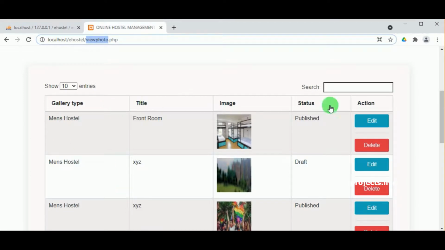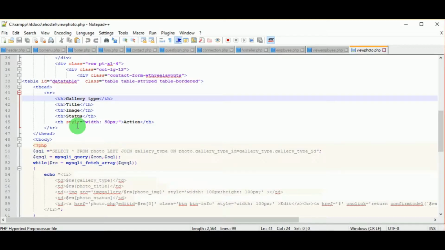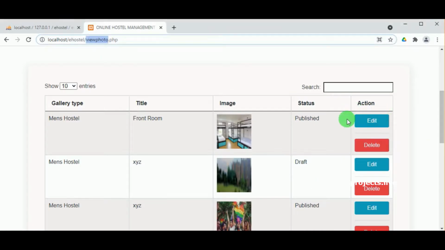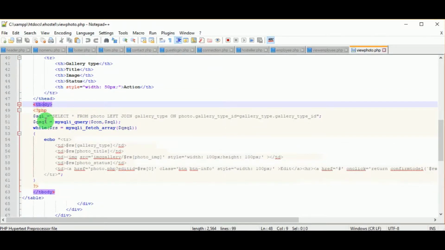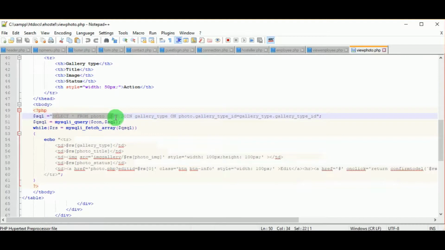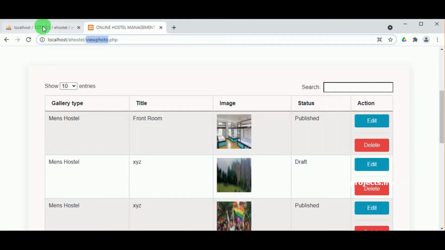and you can see the table header which is displayed in bold. So gallery type, title, image and status. These are written under the thead tag inside tr as th tag. That is tr, which means table row. In the table row, th means table header. So whatever is written in th will be displayed as bold. Next, close the table header. Then open the table body. In the table body, you can see the SQL query, that is the select query. Select star from photo left join gallery_type on photo.gallery_type_id is equal to gallery_type.gallery_type_id.